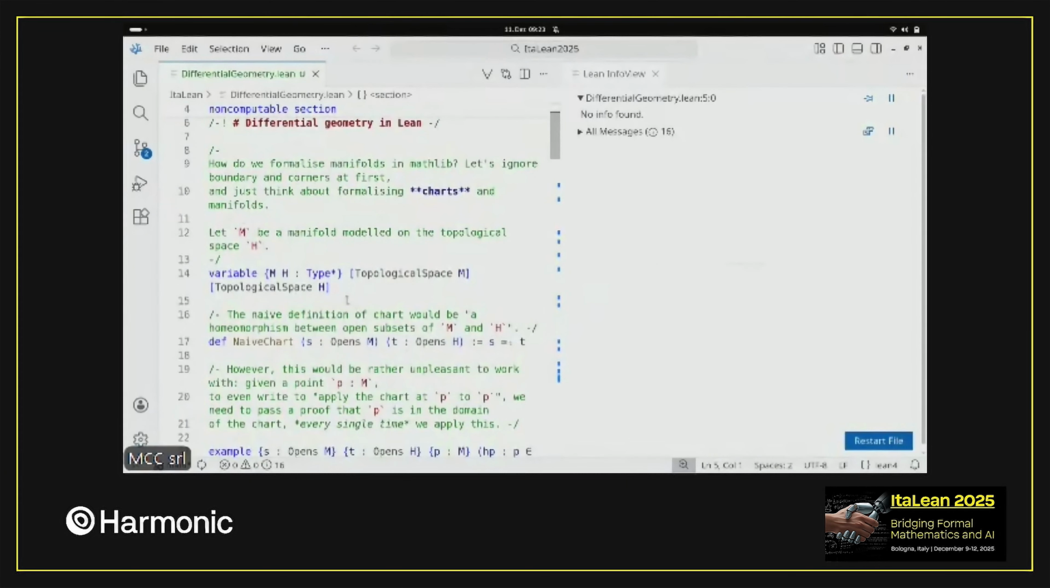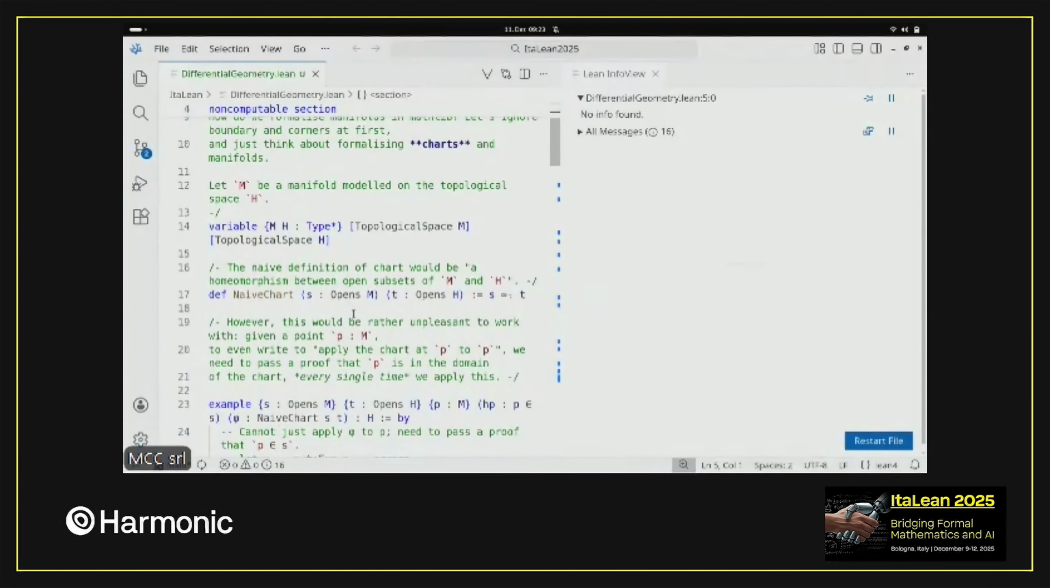So the naive definition would be the following. We say, well, a chart for M is a homeomorphism between open subsets of M and open subsets of H. So we say, let S be an open subset of M, let T be an open subset of H, and then the chart is a homeomorphism from S to T. Yeah. So note that in Mathlib, charts go from the manifold into the model space, but you also have inverses of charts. So whichever way your textbook went, Mathlib has you covered. You just need to decide on one direction, and Mathlib decided to go from the manifold into the model space.